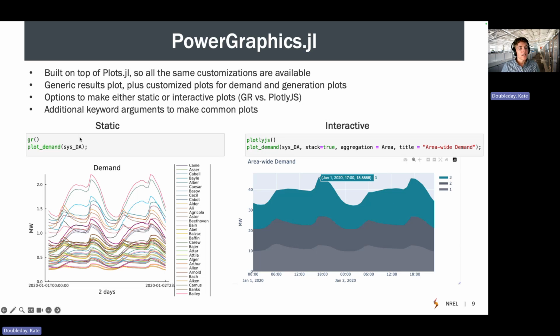There are additional keyword arguments to make common plots. Here we're showing the difference between our built-in demand plotting function, which automatically does a line plot for every load, versus a couple options to aggregate things by area, summing all loads within an area, and then also switching from a line plot to a stacked plot.